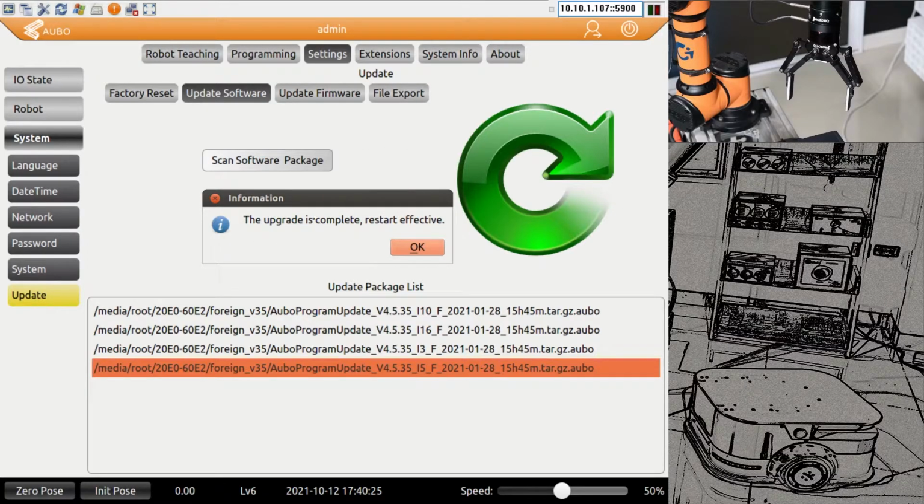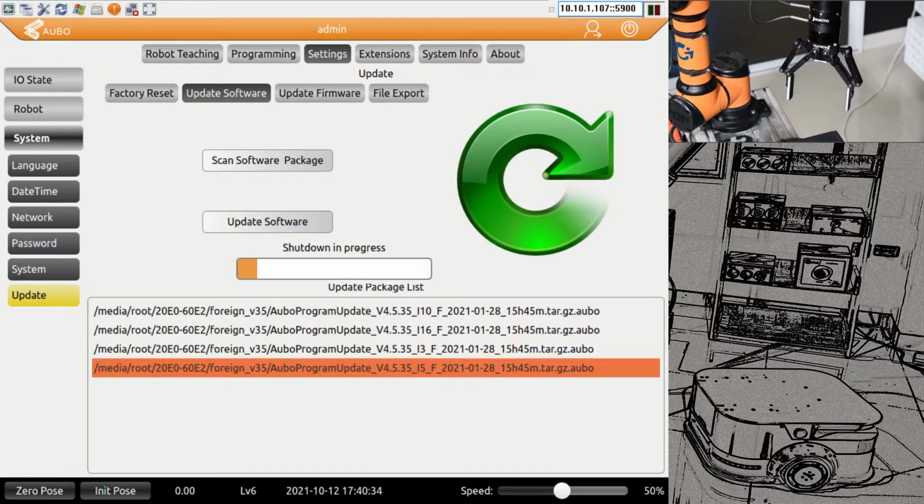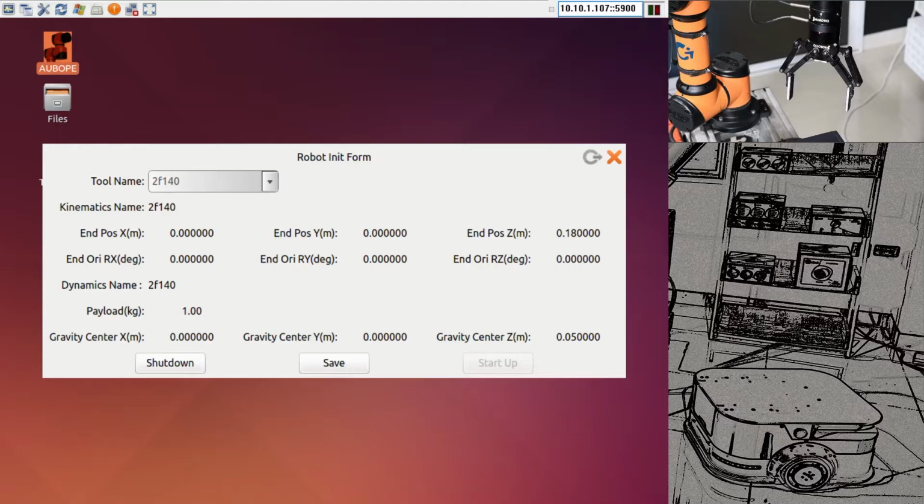Okay, so upgrade is complete. Need to do a restart. Actually, nice. It asks whether you want to exit the system. Okay, yes. Let's see if I really have to get up, walk down, and turn it back on.